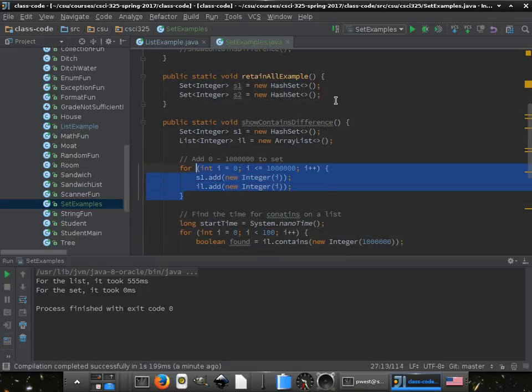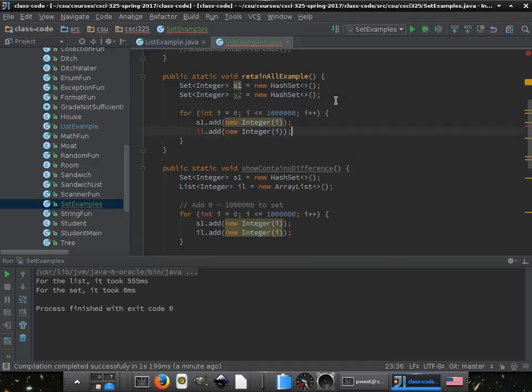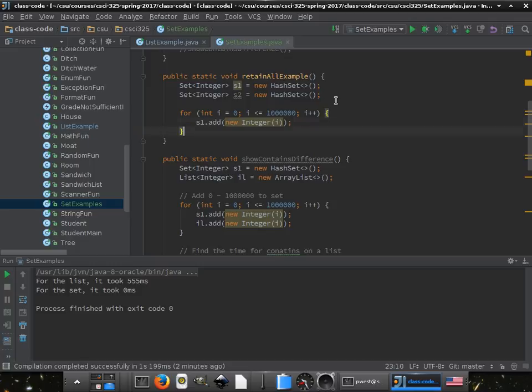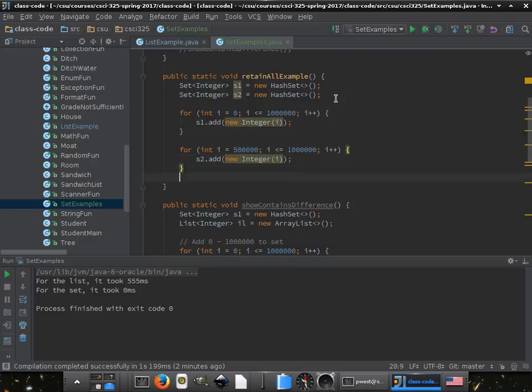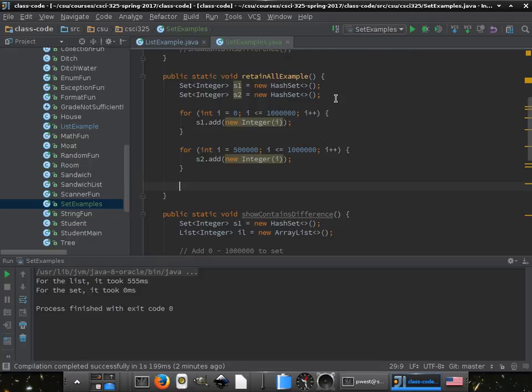And let's make a for loop, adding 0 to 1,000,000. And then let's do another for loop. This one will do, what am I going to do? That's 5,000, 50,000, 500,000. And we'll add that to S2. And then you want to do the intersection, right? Yeah, so S1 dot retain all from S2.